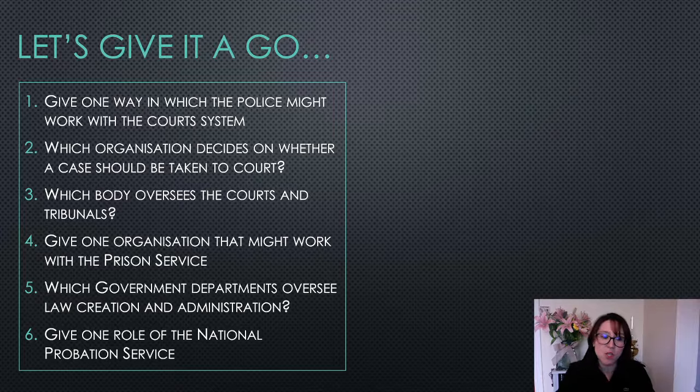I then gave my students a quick quiz. Give one way in which the police might work with the court system. Which organisation decides whether a case should be taken to court? Which body oversees the courts and tribunals? Give one organisation that might work with the Prison Service. Which government departments oversee law creation and administration? And give one role of the National Probation Service. So give it a pause there if you want to give those questions a go.